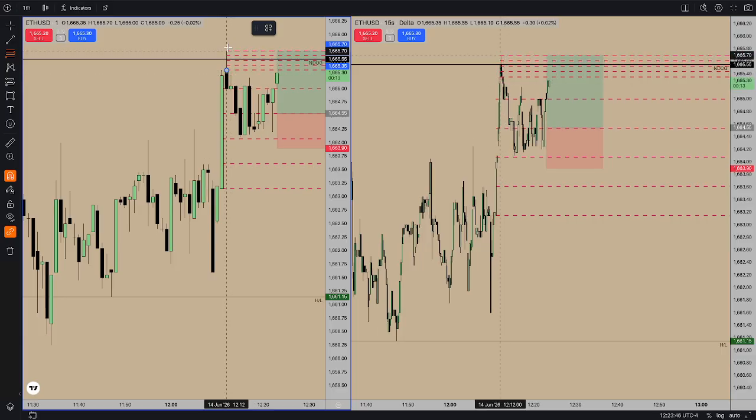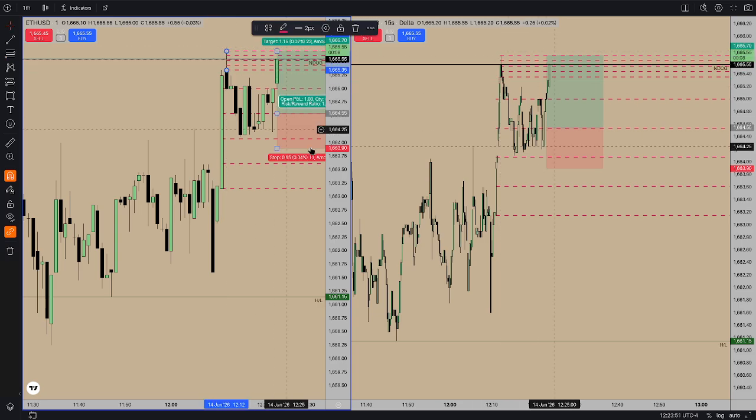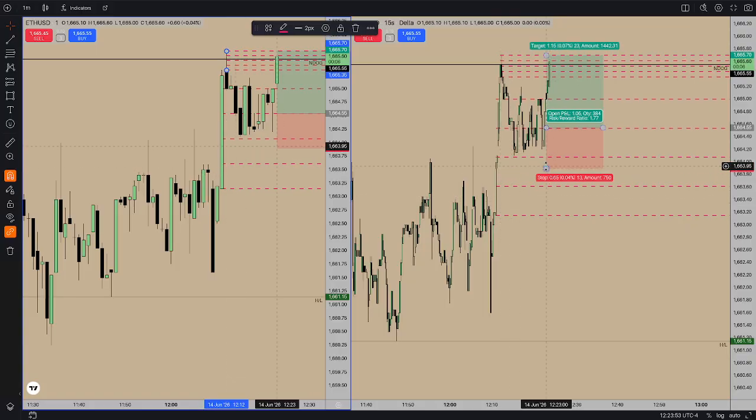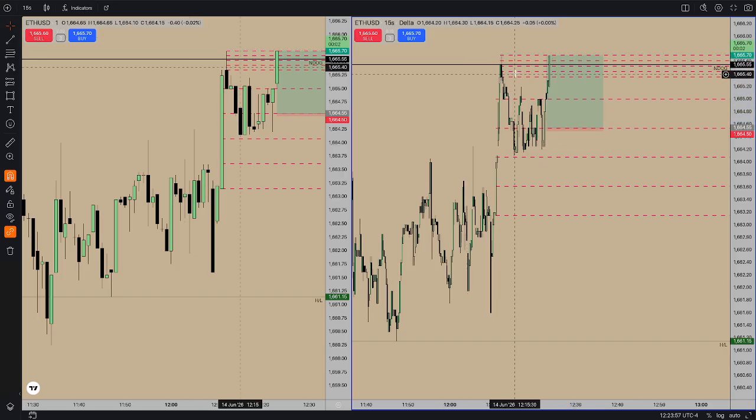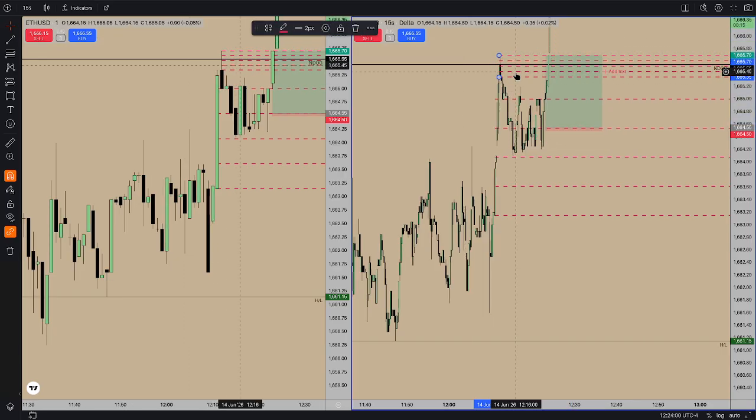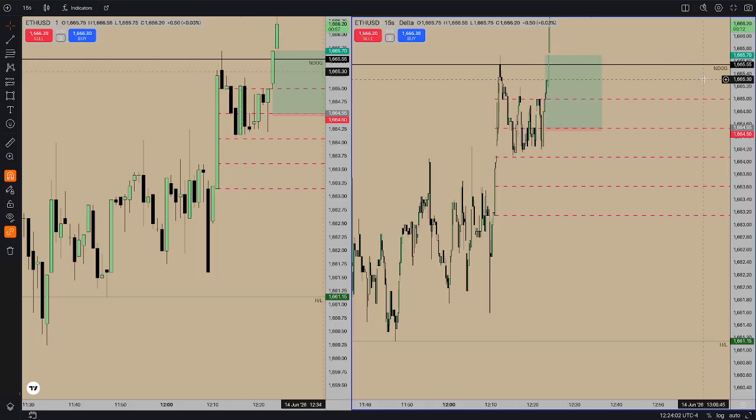Spending a little more time here. Yeah, there you go. Stop loss to the break even. And just watch the price action now. And it has launched basically.